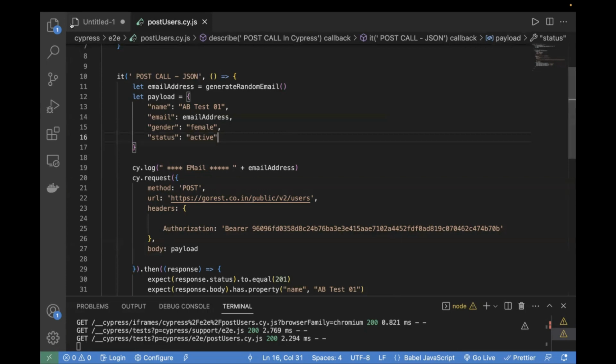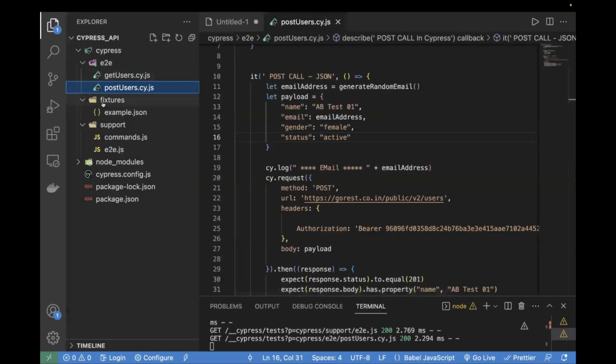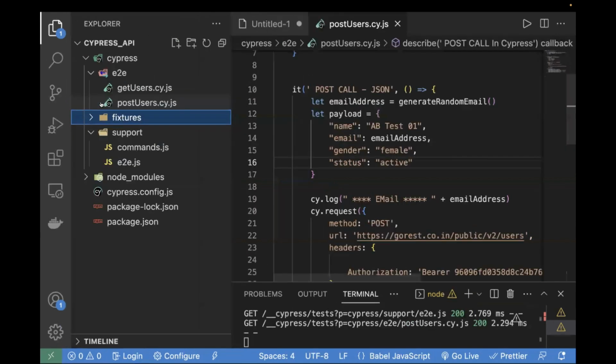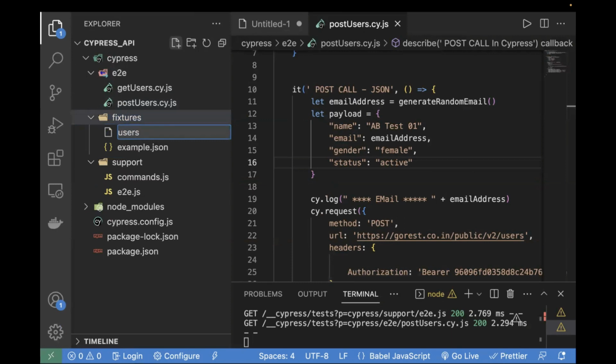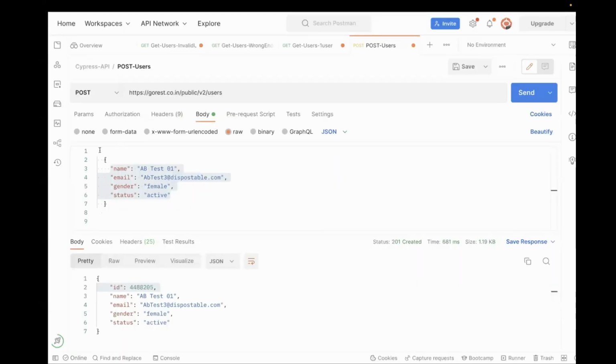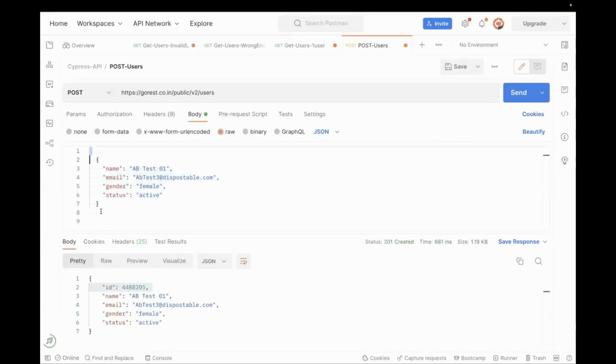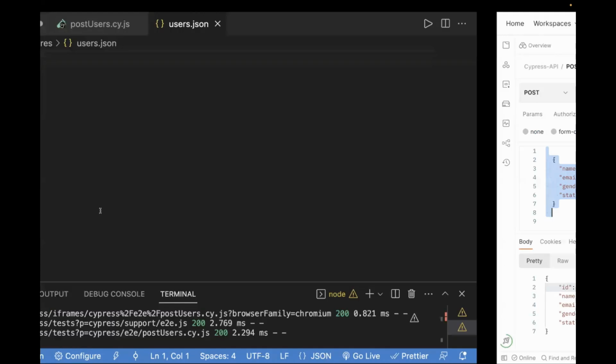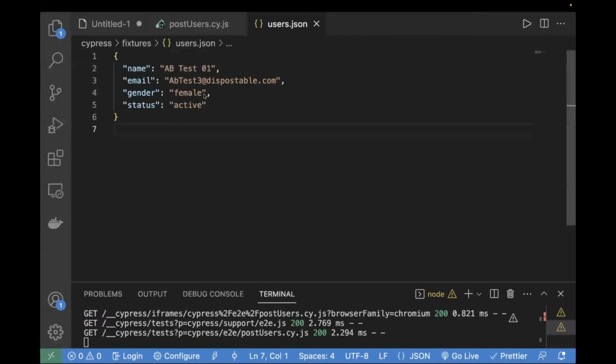So what you can do next is create a fixture file. Go to the fixtures package on the left side and create a file over here. I'm going to create users.json. And over here, I'm going to pass the payload, which is this one. The same payload I'm going to pass now inside my fixture file. This is my fixture file.